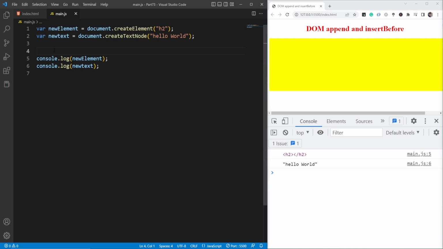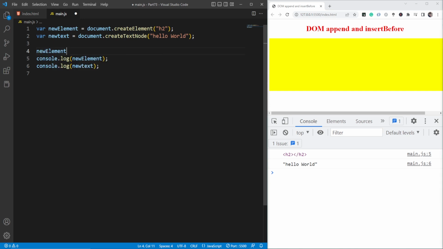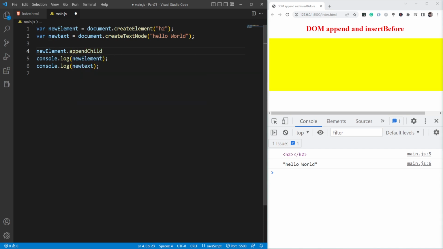For that, we need to use the appendChild method. So here I'm going to type the variable name, which is newElement. On this new element, I want to append the text node, so I'm going to type dot appendChild. Inside the round braces, we need to pass the variable name which I want to append, and I want to append the new text. So I copy the variable name and paste it here, and end this line. If I save this file and show you my console, as you can see, it appended the text node in our new element, which is heading 2. So we successfully appended the text inside the heading 2.